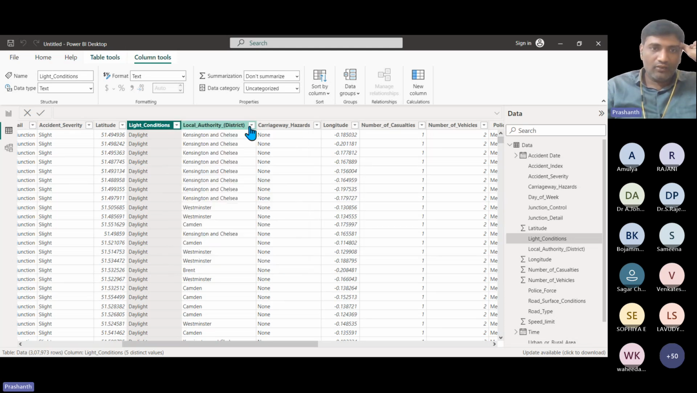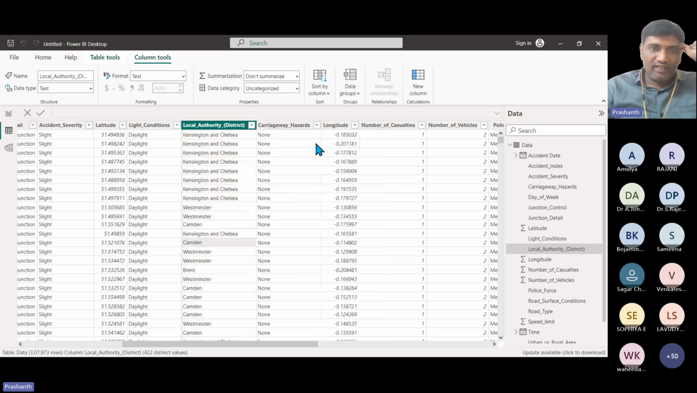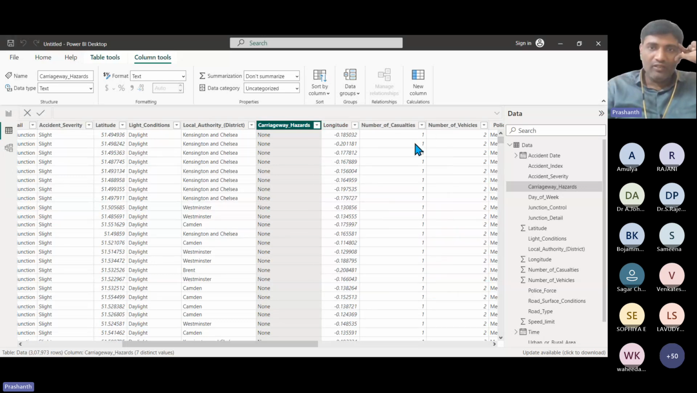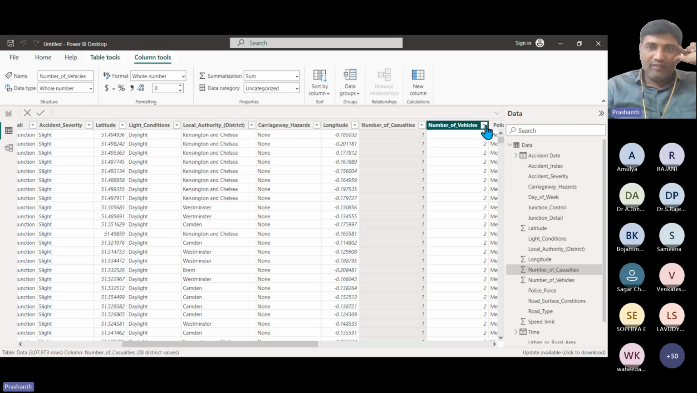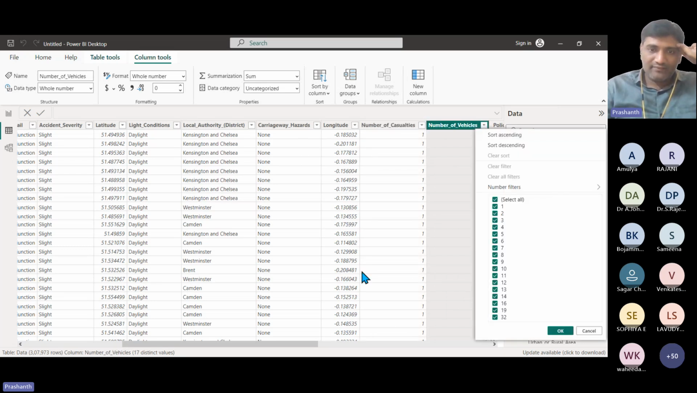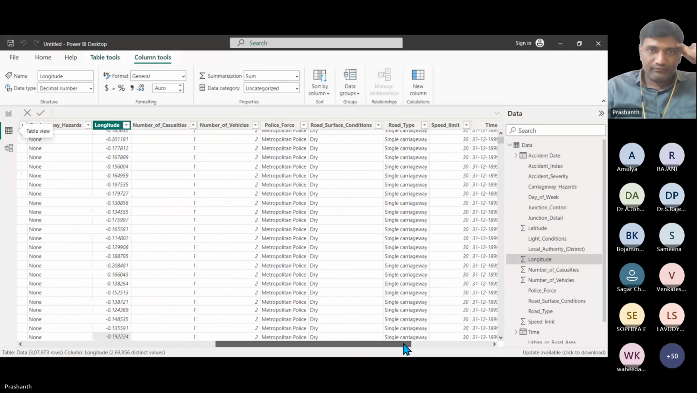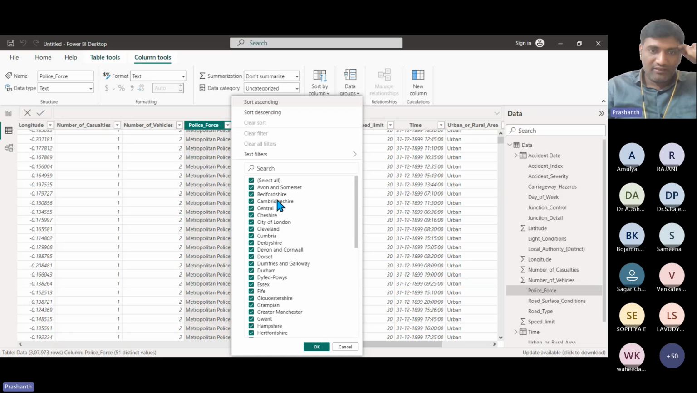Okay, this is a local authority. We have certain states here. Okay, we have carriageway hazards, like what is it carrying? What is the longitude value? How many casualties are there? These many casualties are there. Number of vehicles involved in the accident. The police force, it is only one value. Yeah, so many things. What kind of police force is here?